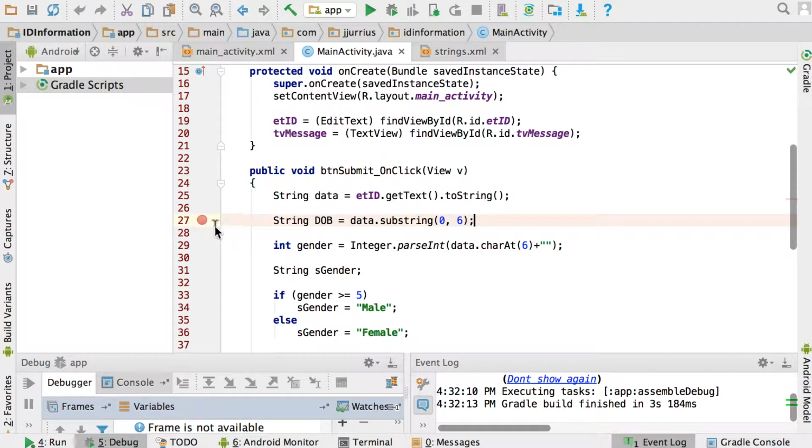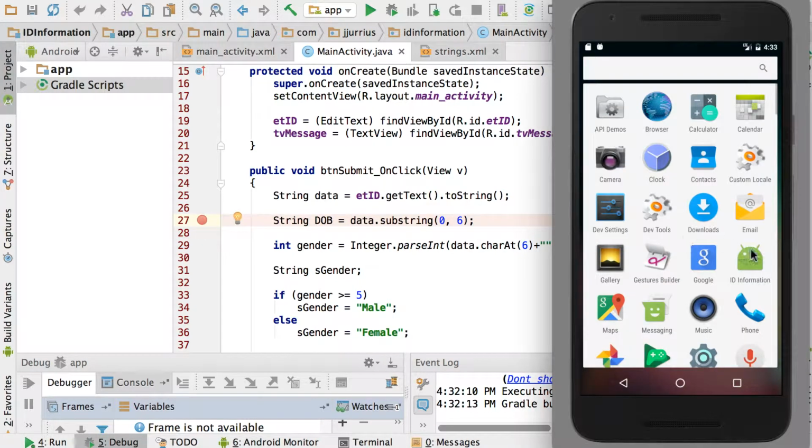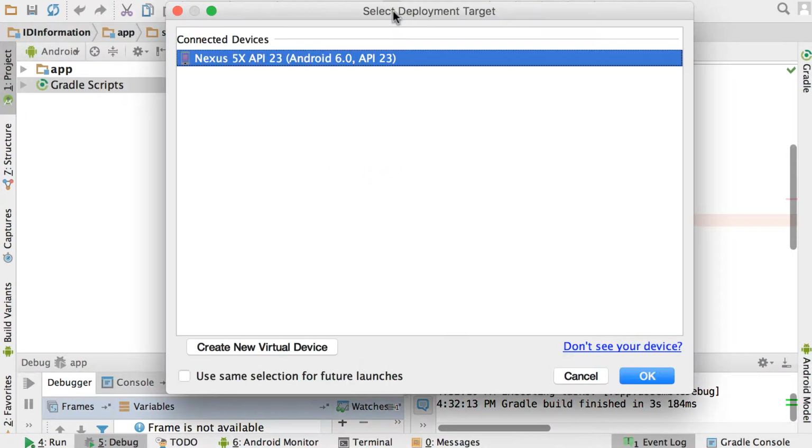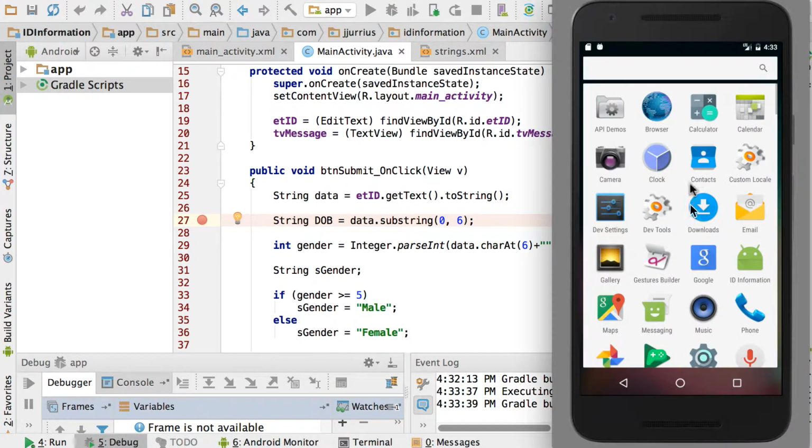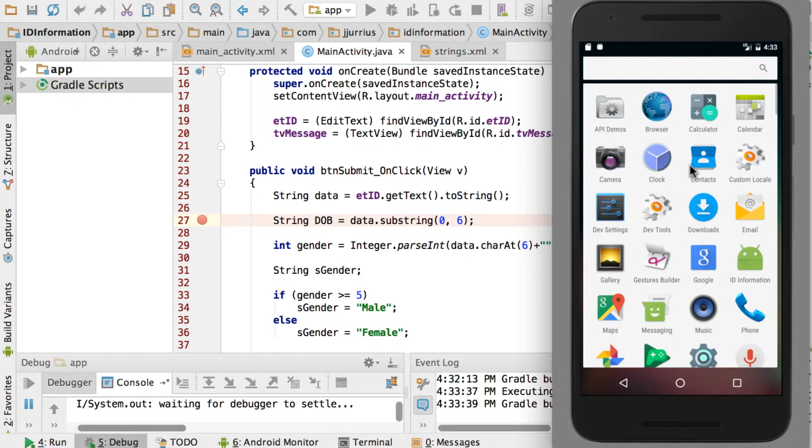So let's say I'm going to leave that breakpoint there. Let's say for now, let's run it again quickly on the phone.